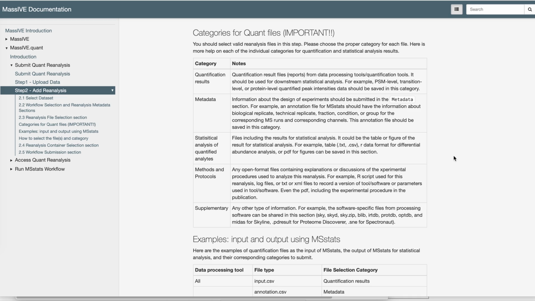This is the MaxQuant documentation. If you go to MaxQuant and then click Submit Quant Reanalysis, there is a table showing the meaning of each category. For example, the quantification result means output or the result from data processing tools, which includes the quantification values. Metadata is information about the experiment design, which includes the condition, biological replicate, technical replicate, fractions, and so on.